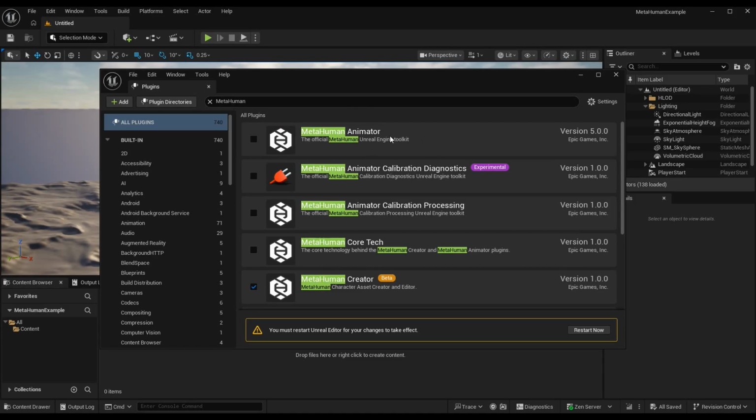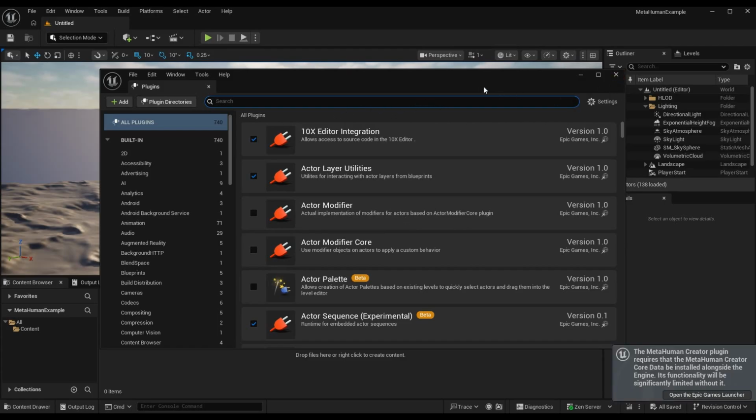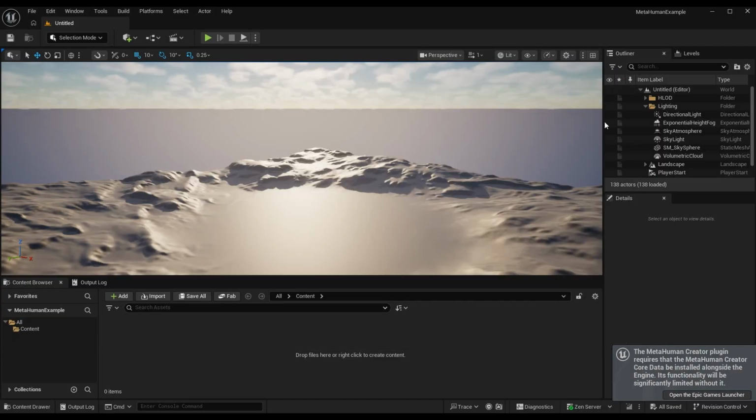The MetaHuman Animator will allow us to animate those characters. So if we just get the MetaHuman Creator here, we have to restart when we do this. Okay, so we restarted after just installing the MetaHuman Creator. We get a box here that says the MetaHuman Creator plugin requires that the MetaHuman Creator core data be installed alongside the engine. Its functionality will be significantly limited without it.